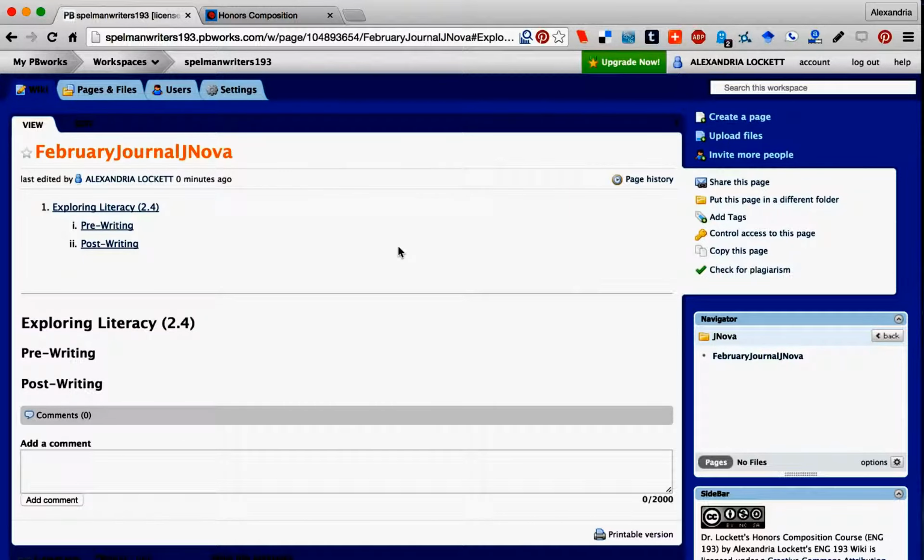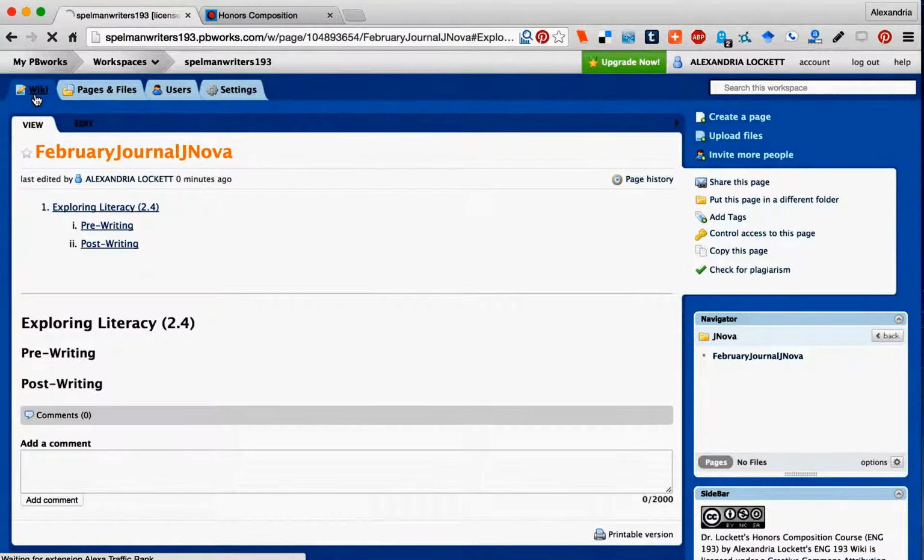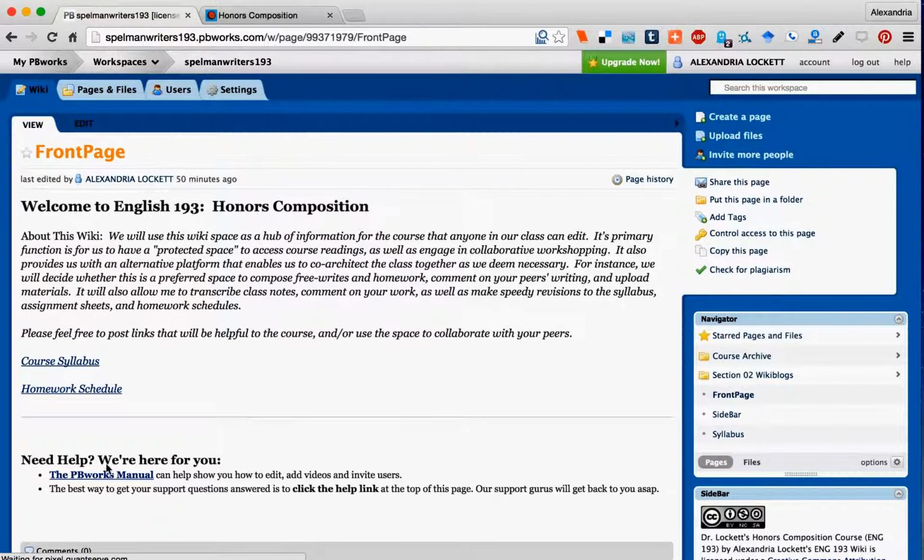If you have any technical difficulties with the wiki, you can always go back to that home page, and there is a PBworks manual. Always consult the manual, and if you don't have the answer you need, I'm sure we can figure out a solution before or after class or during office hours.